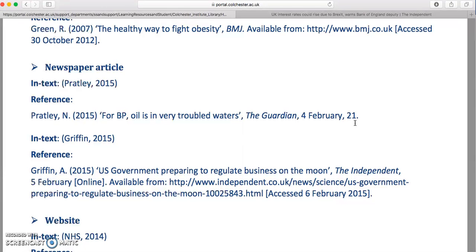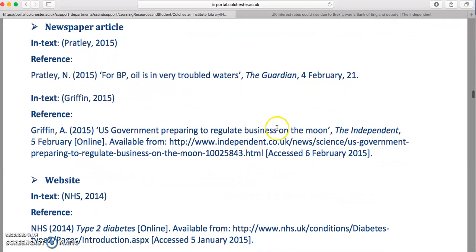Let's look at another example, an online one now. You're more likely to use these more often, and in this example we're going to use similar guidelines to journals but also online website resources. So here the article is written by Griffin, 2015. The reference list example is here, Griffin, A, so I've got my initial with a full stop, following the same rules that you're used to, 2015.